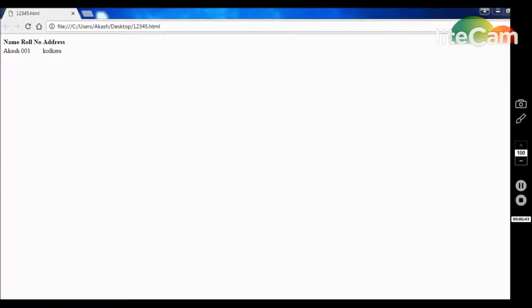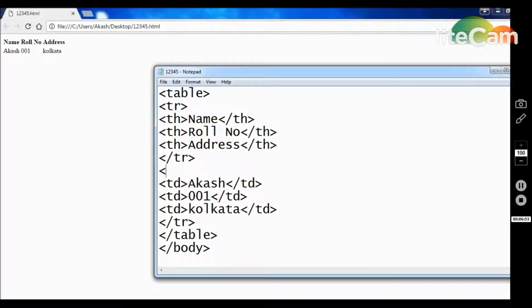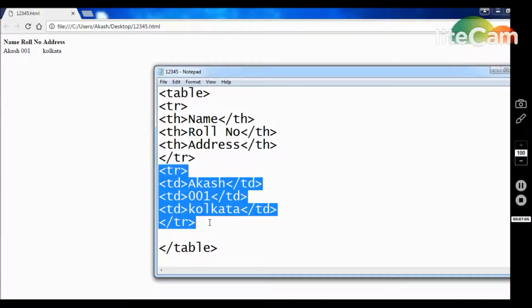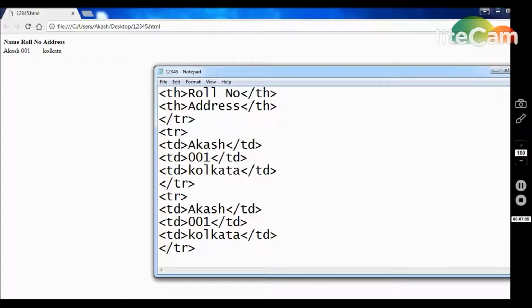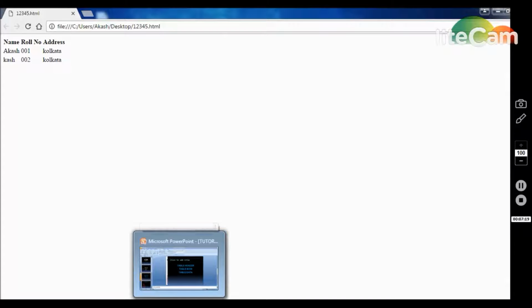This is the table. I can insert more data in this way. Just copy these and paste here. Change the name, save this and reload this. Yes, another record is inserted.